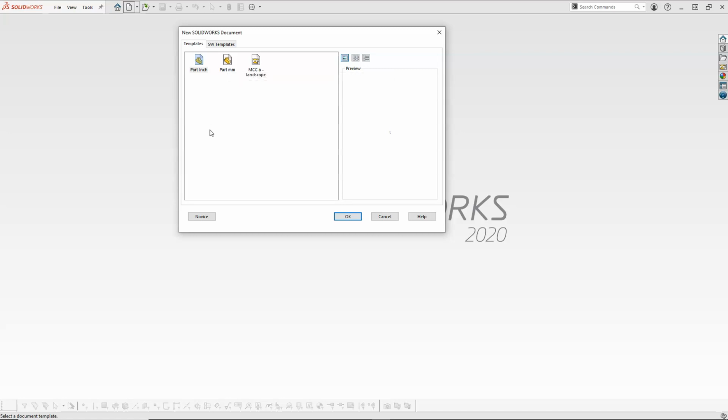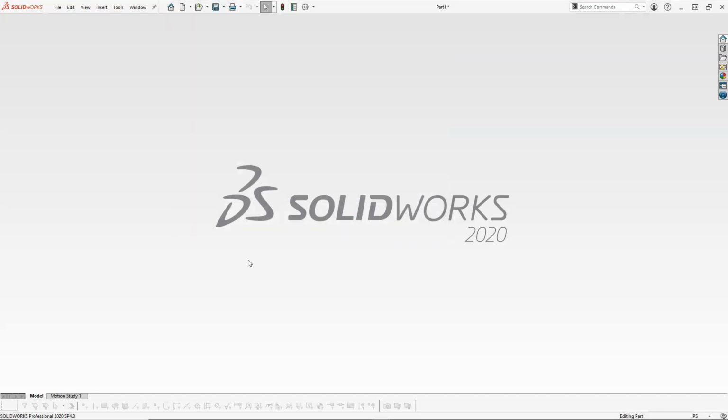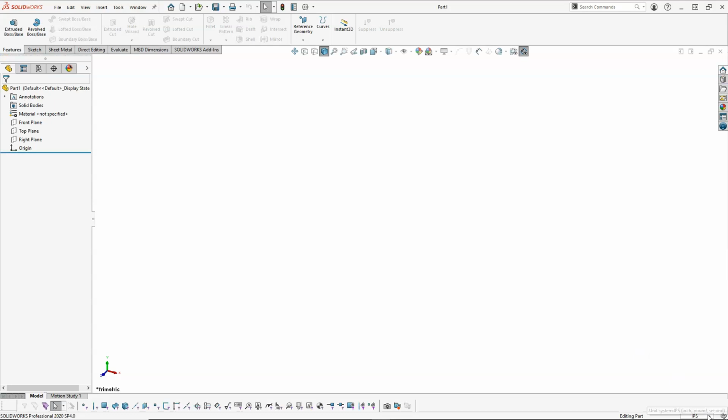Let's see, did we create those? I haven't updated that yet. All right, so just stay with your standard part template. We'll see if it launches here, and then we'll check in the bottom right, the units. I'm going to switch over to millimeters, grams, and seconds. Actually, go ahead and switch yours.